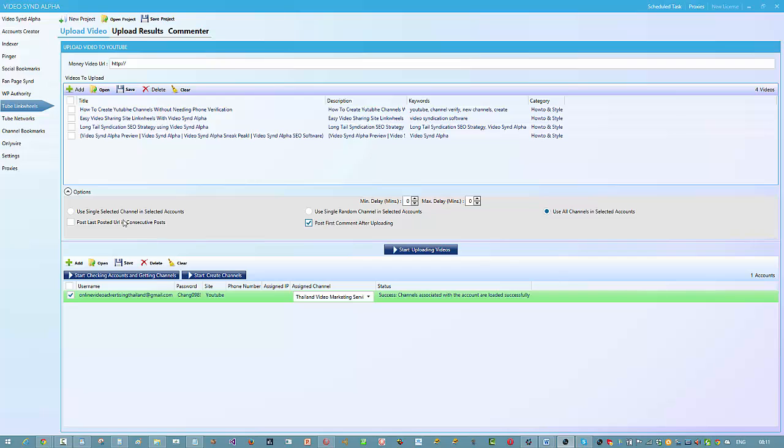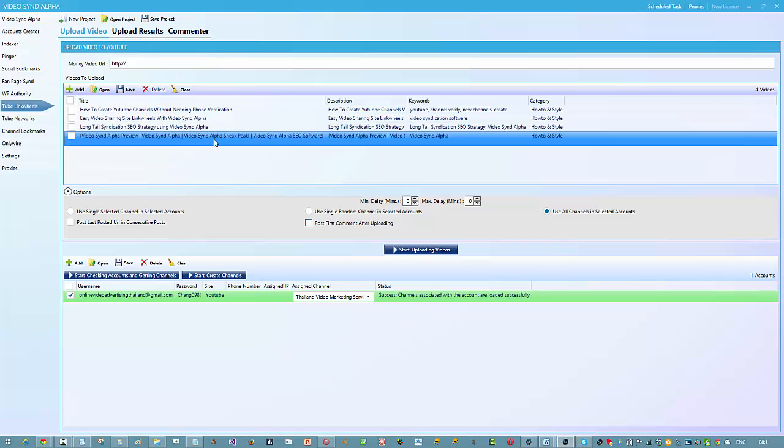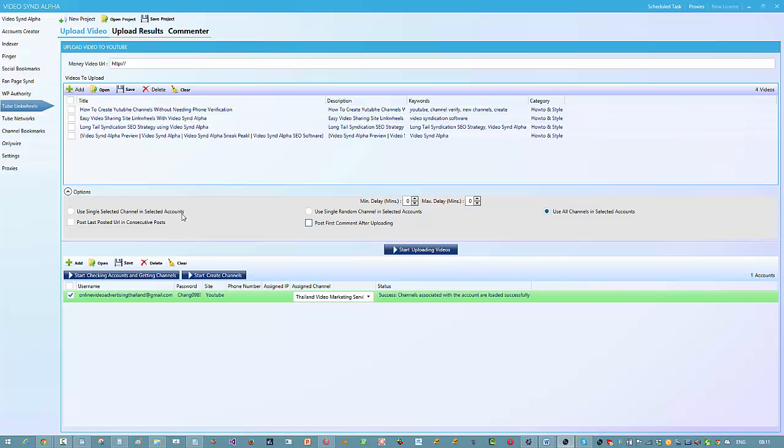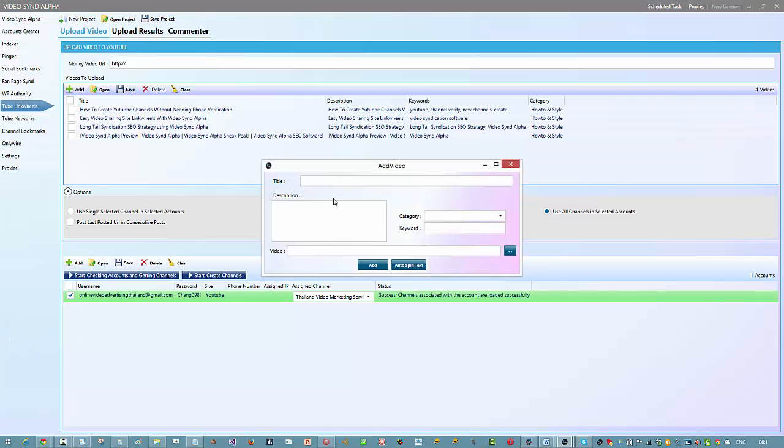I'll cover all of these options inside the membership area with the training, and how it works with the channels and all that kind of stuff. But what we can essentially do with this software is use one video. If you wanted to be really lazy, you could do it, because between every single upload it's going to change the byte size of the video. While it's changing the byte size, we can also spin the title, the description, the keywords, and you can choose a category.